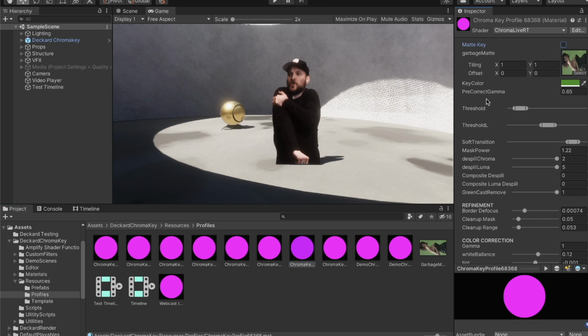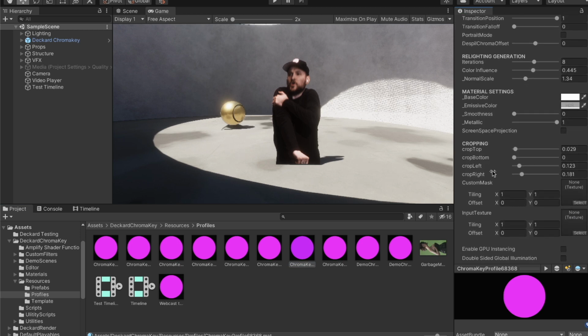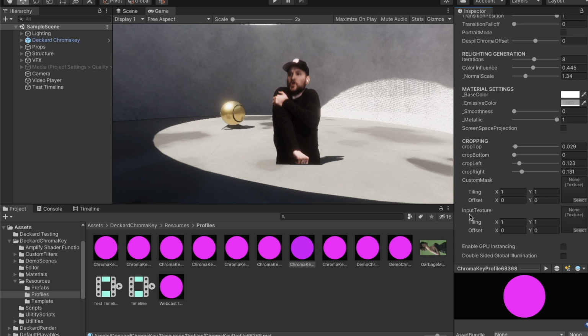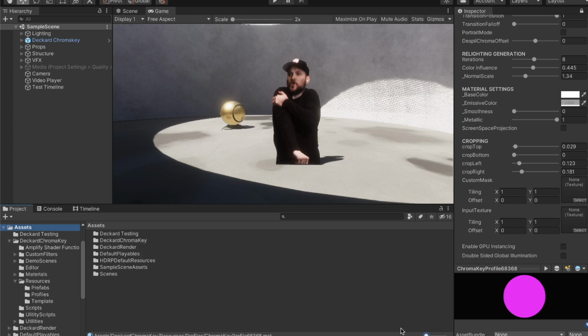So in the profile, you go all the way to the very bottom, and then you have custom mask and an input texture. This is where I was like, oh, well, that's strange. It's a strange place for it to be, considering that it's absolutely required. So what you need to do, I'm going to lock this inspector so that it stays. I'm going to find my assets and I'm going to, I believe that, find my folder. Yep, Decker testing. There's my render texture.